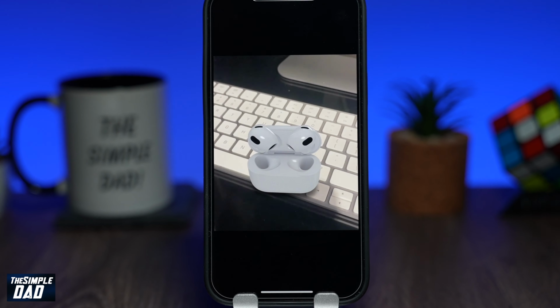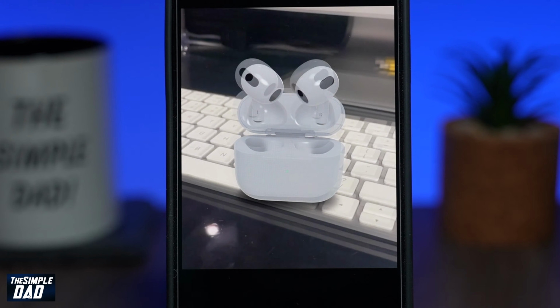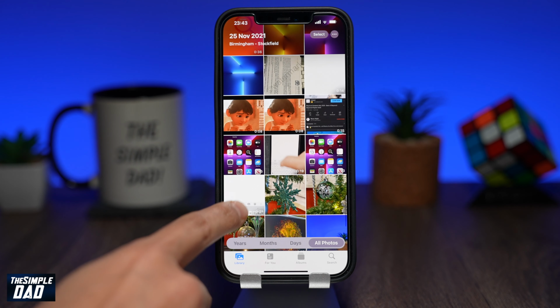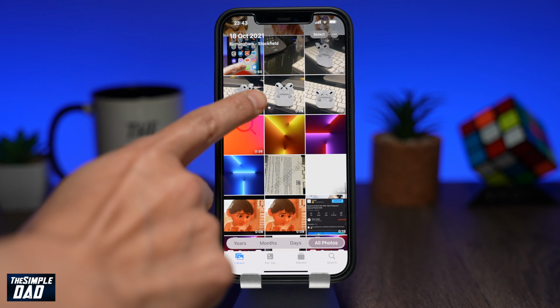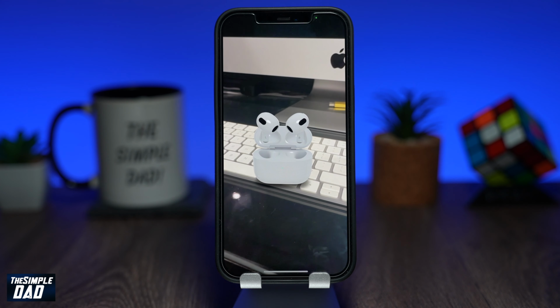Welcome back everyone. In this video, I want to show you how to speed up or slow down a video on your iPhone. Let's say you've captured a video on your iPhone and you would like to slow it down or speed it up. Currently, iPhone does not have any pre-installed app that can do that for you.